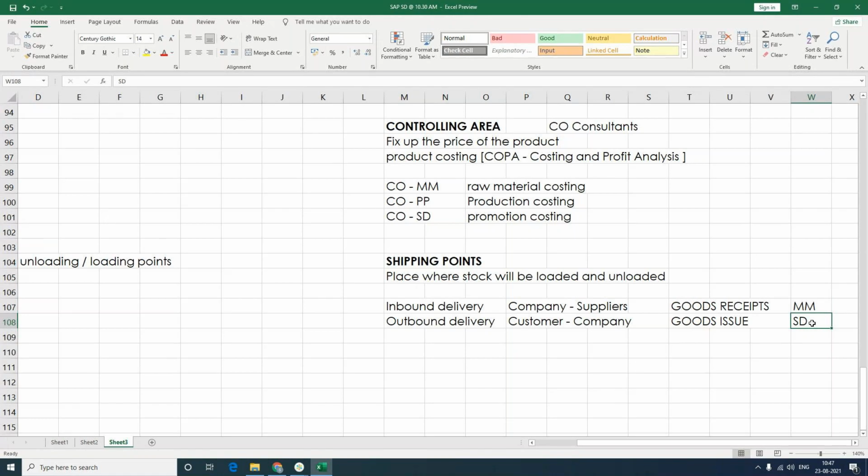And this is going to be created in some projects by the SD consultant, or if you have a separate consultant, those people are going to be responsible for this. But we require a shipping point for dispatching the stock and receiving the stock. This is basically used for inbound and outbound delivery. So please remember all these terminologies we are going to be working with. You need to have good knowledge of all these things.